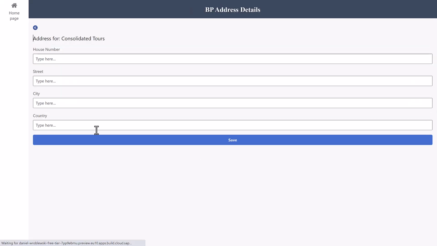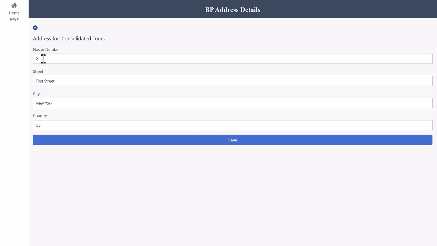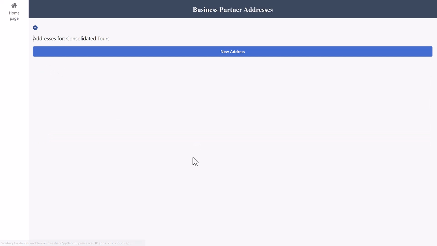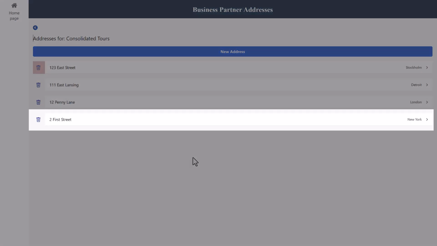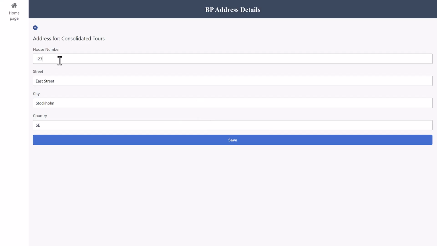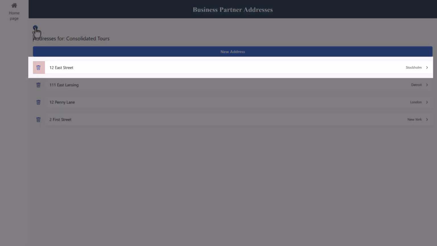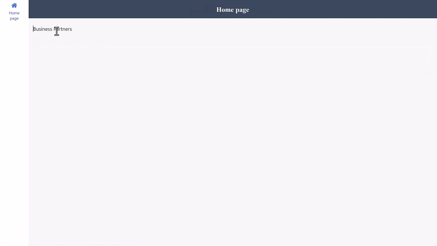We can try to update this one. I put in an alert box just to see. We can change it to 2. We can even update the default one. Make it 12. We can go back to an address that doesn't have any.